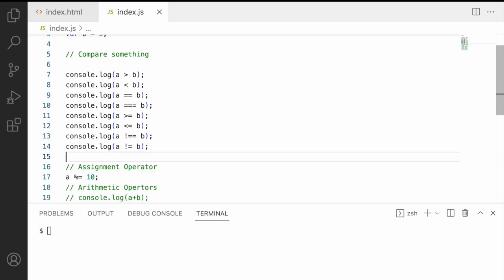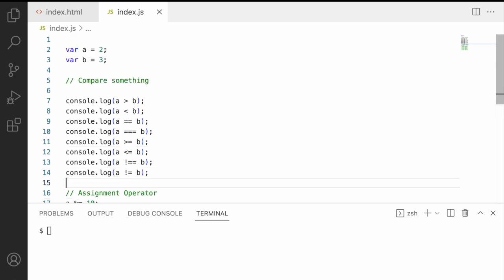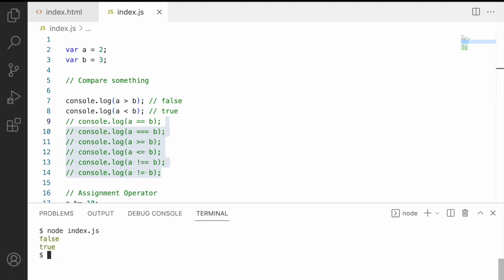You are comparing some set of values and you are getting a result, and always the comparison operators will return you a boolean value, either true or false. So they are used to compare. If the comparison is true, they will return true. If the comparison is false, then they will return false. In this case, A is greater than B, false. Here the assumption is true because A is less than B. And double equal to, triple equal to, we'll talk a bit later. So let me hold on for this and save this. Now let's execute this. First one is false and the second one is true.